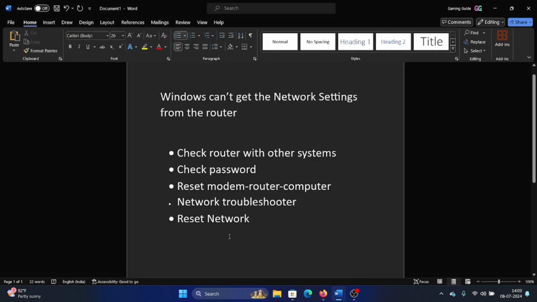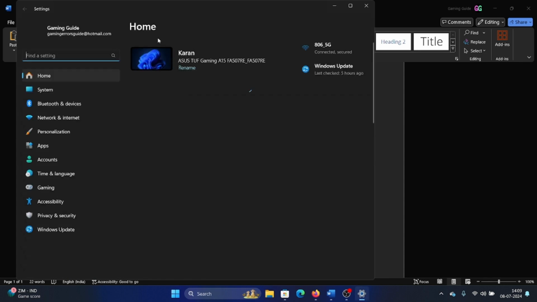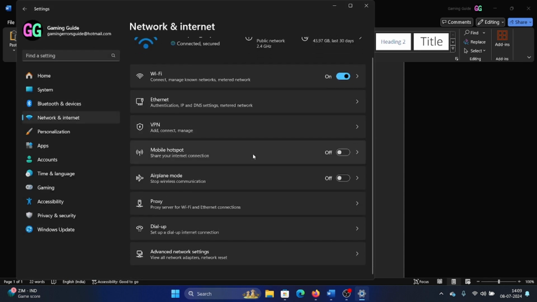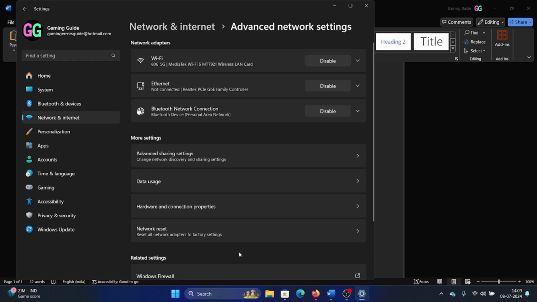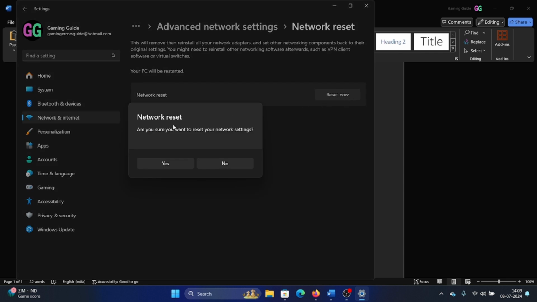Okay. The next solution will be to reset the network. And how would you reset the network? Right click on the start button and select settings from the menu. And then go to the network and internet tab on the list on the left hand side. In the right pane, select advanced network reset. Select network reset and then click on reset now. And then click on yes.